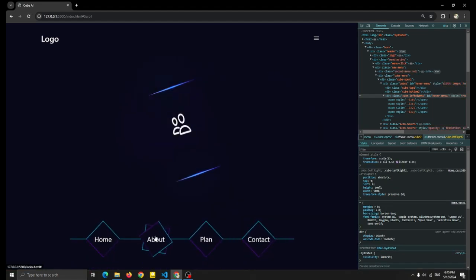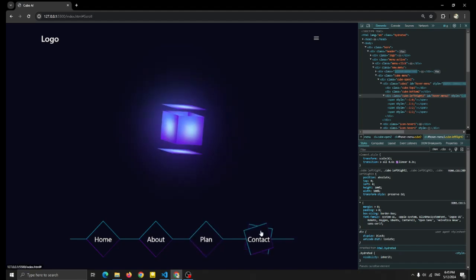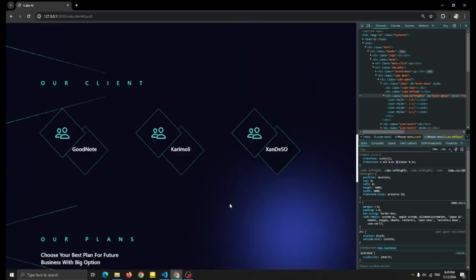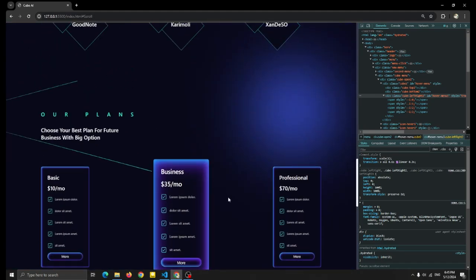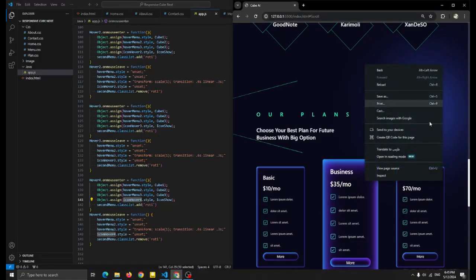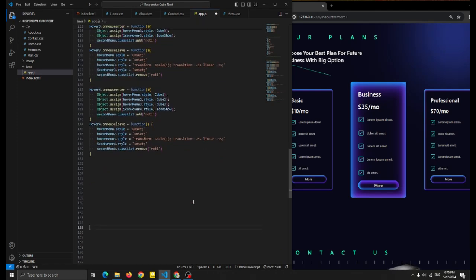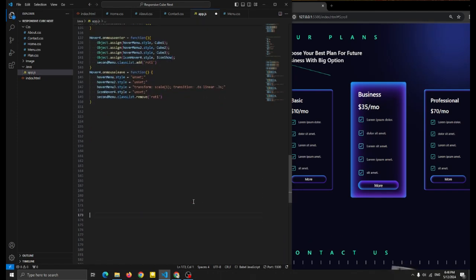And here we go. So this is our about, this is our plan, and you can see everything is fine. Very good. Now let's go to the plan of this. So we just reached this plan, and let me first add a comment for this. So I'm going to add a comment. Okay, I'm going to add the plan for this.